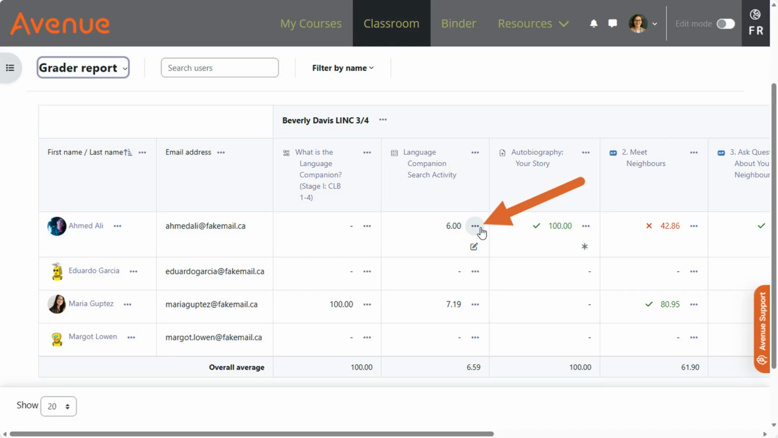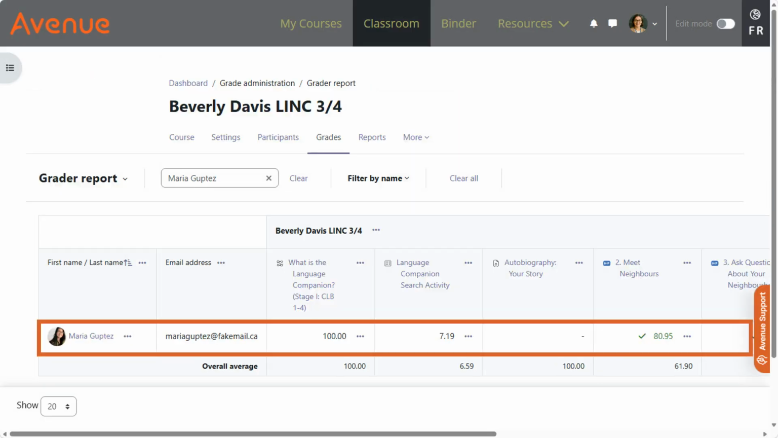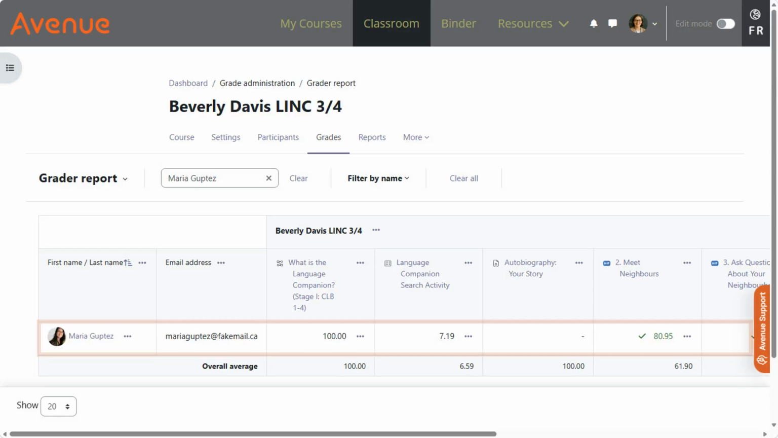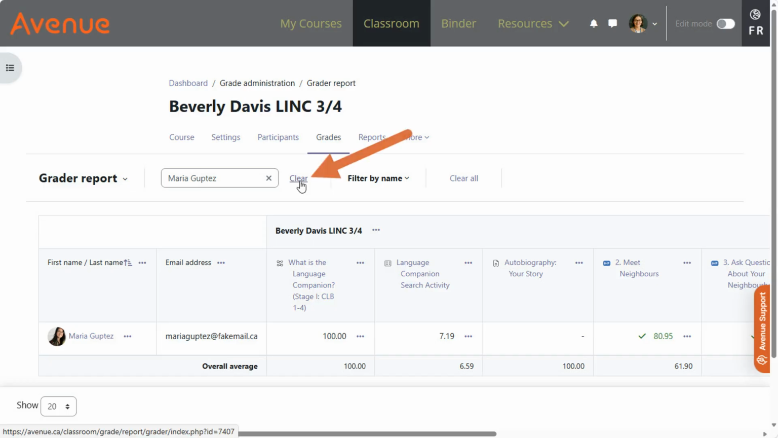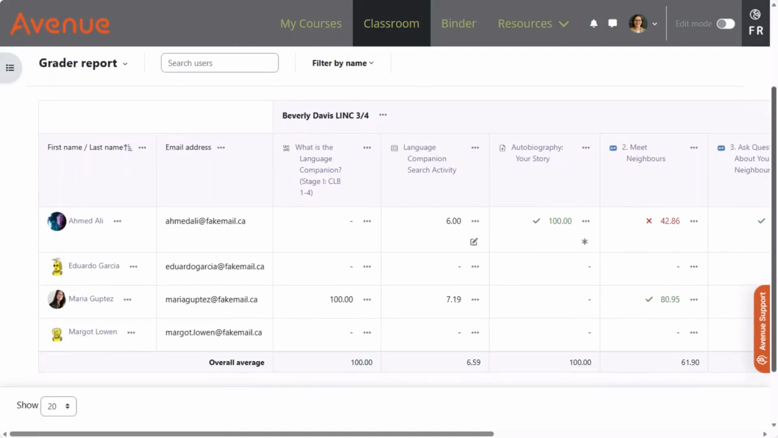Depending on the activity type, this will display the grade analysis or the view feedback option. You can easily change the way that the information displays. To find a specific student, you can use the Search Users search box. Begin typing the student's name and then choose from the drop-down that displays. Just the one student's grades are displayed. To list all of the students again, click on Clear. The full list of student grades is displayed again.